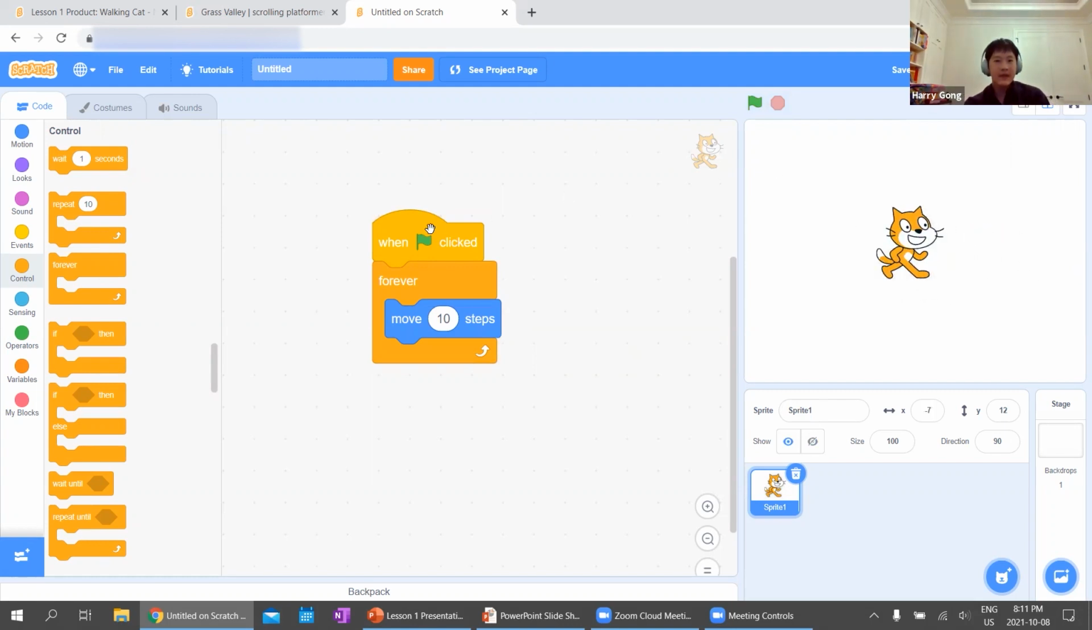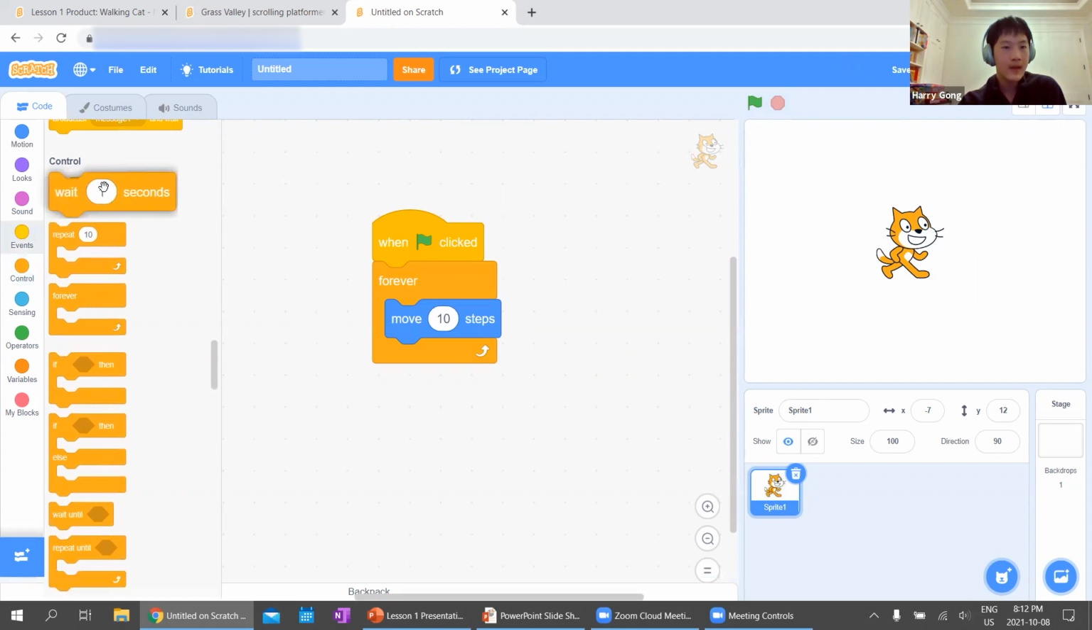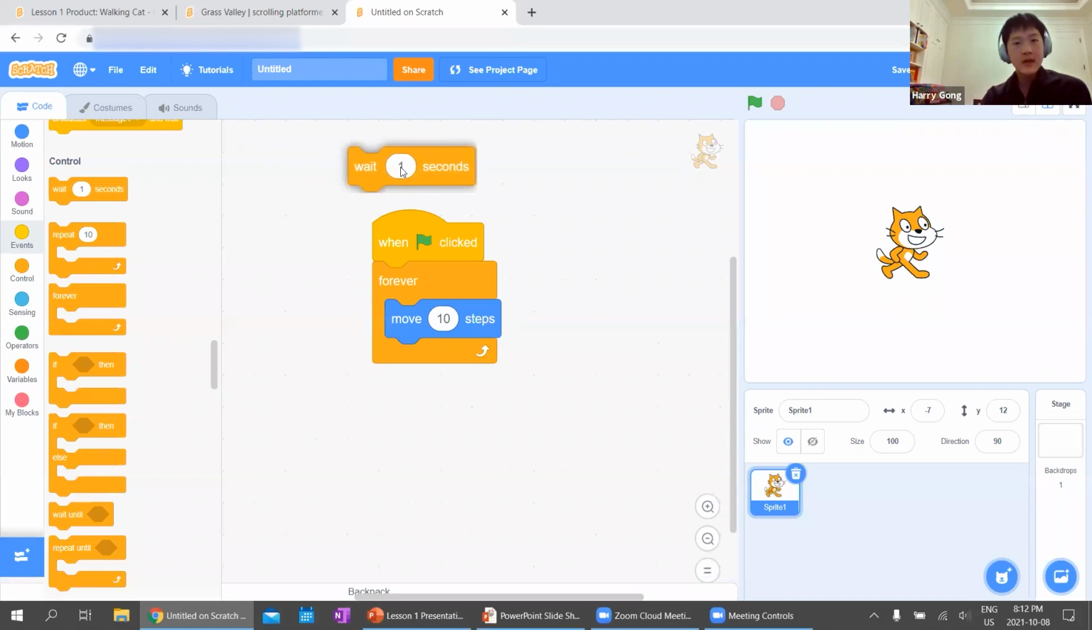So what if we wanted the cat to move a bit slower? Well, if you are in the orange control tab, you're going to see at the very top of the palette the wait 1 second block. And if you press it, it doesn't do anything. It only waits 1 second. But you can drag it into the code area.